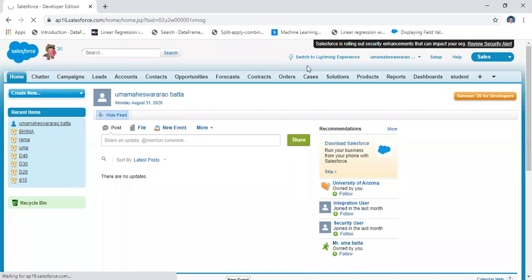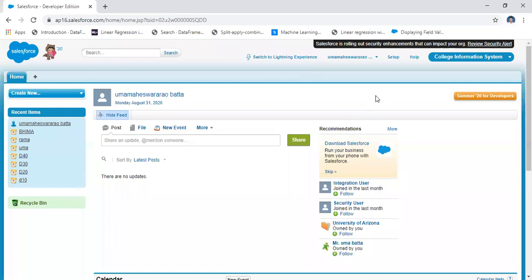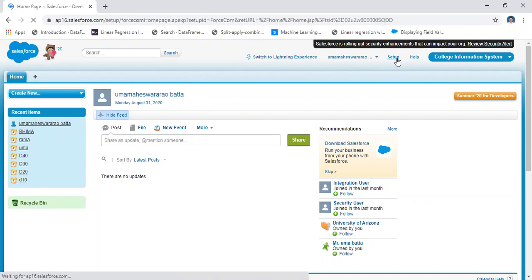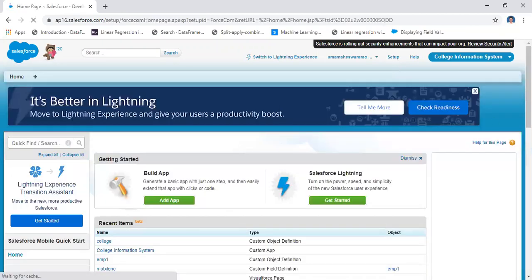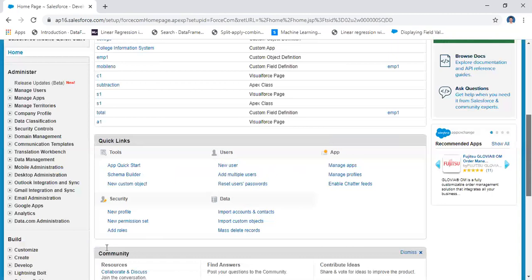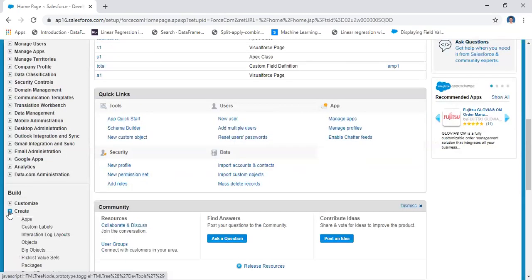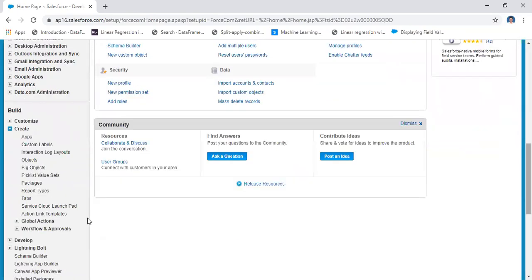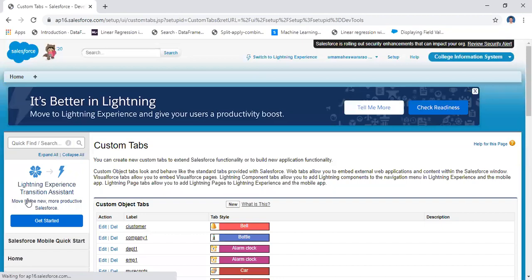Wait one minute. Next, I want to add my object to the tab. How can I add the object to the tab? Same way: go to Setup, and then come here to Build. Under Build there is Create. Under Create we have an option called Tabs.